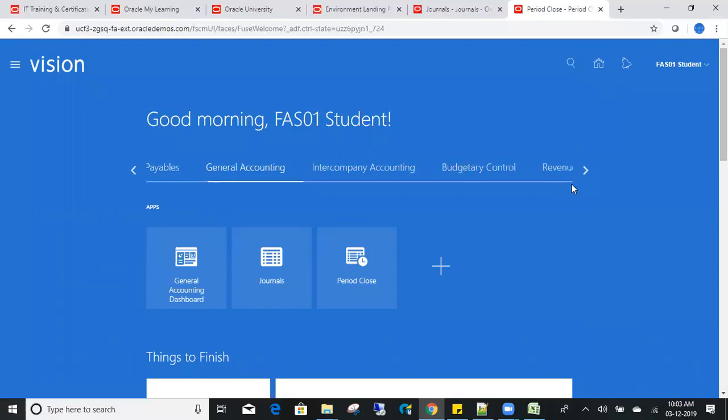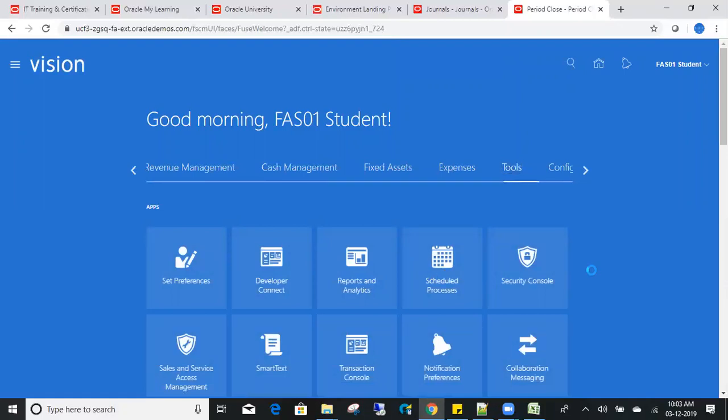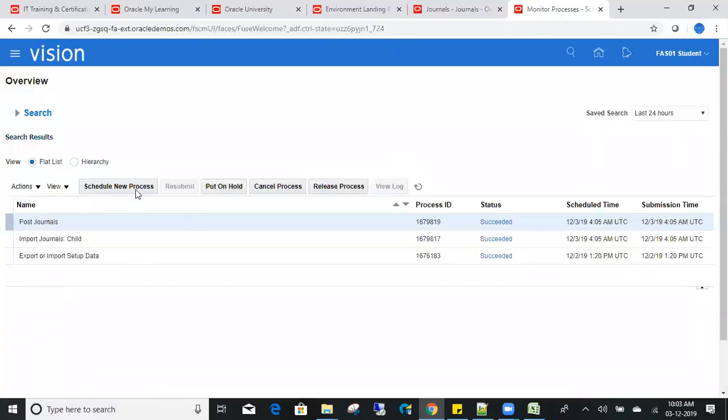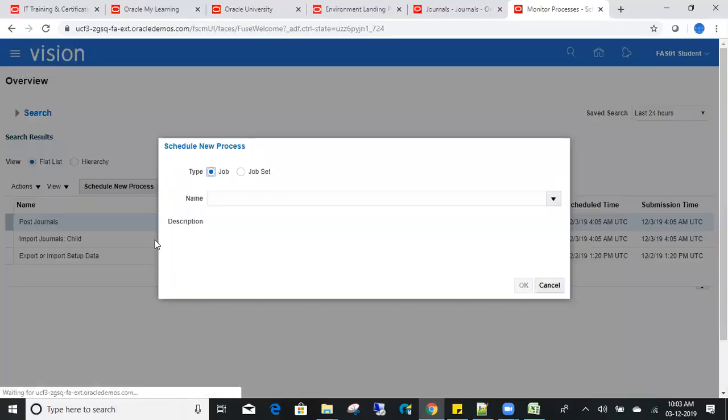So we'll check for where we have to check. We have to check consoles and the schedule process. Now we are going to close the periods. Permanently we are closing the periods. Okay.